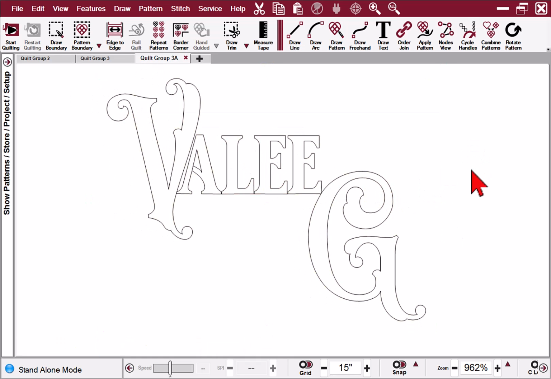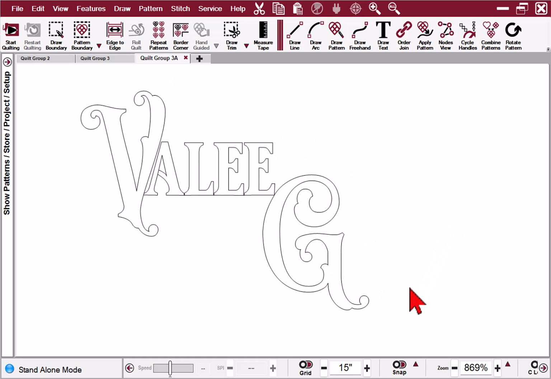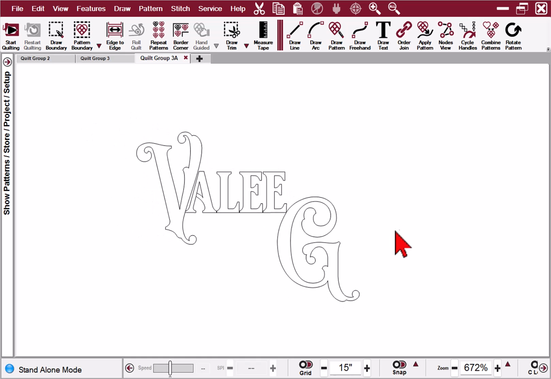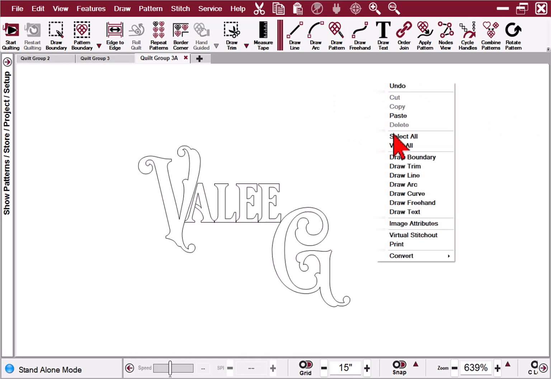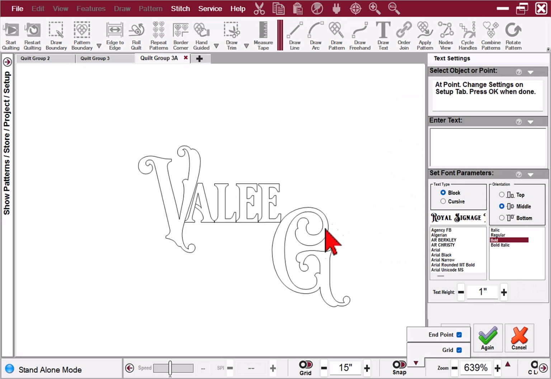Okay, so once you have all of your letters connected, let's say that you want to add a little bit of a pattern to this. Let's take a look at some of the special extras that come with your fonts that are built into your computer. You probably don't even know they're there. We're going to go back to draw text.